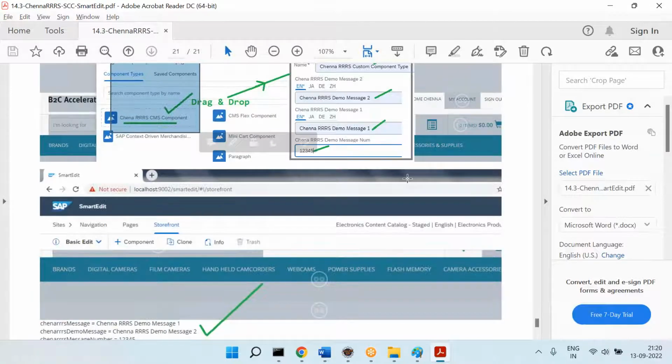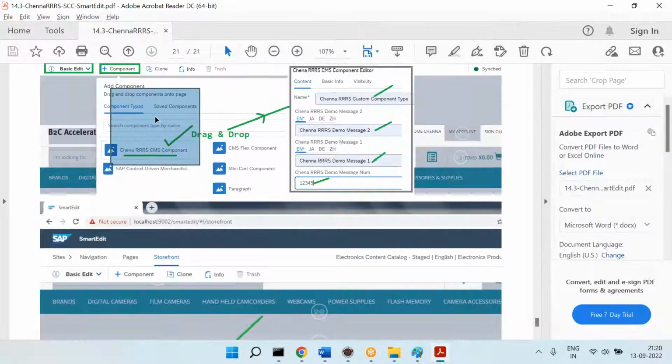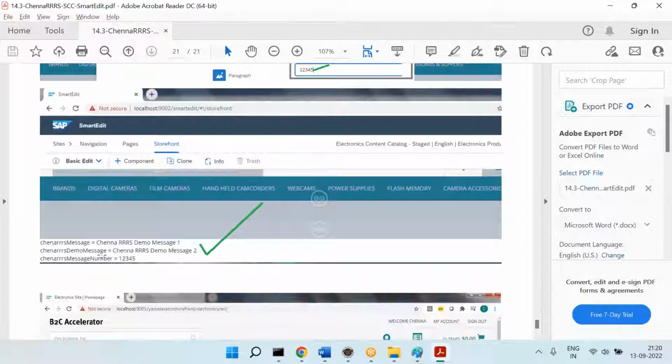Display in SmartEdit. And when you drag that component, you are getting three messages. That's it.